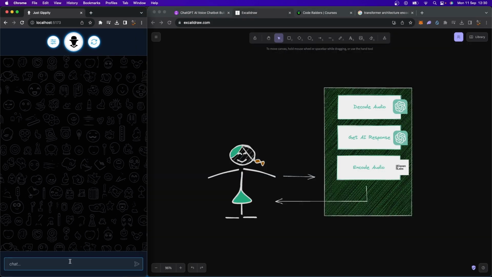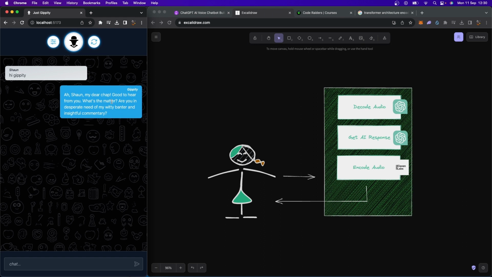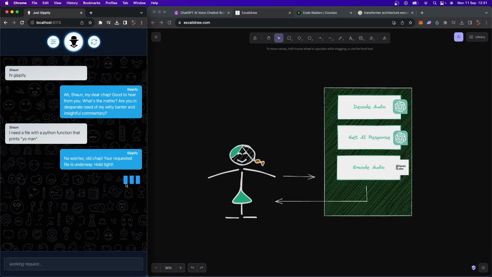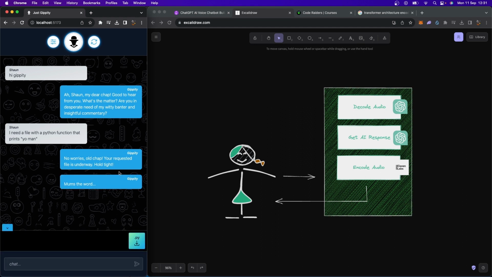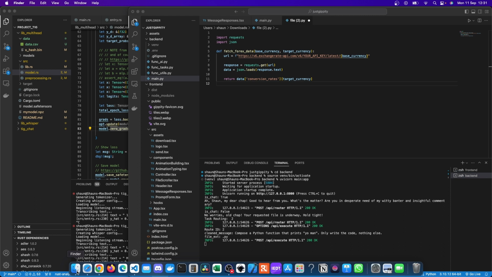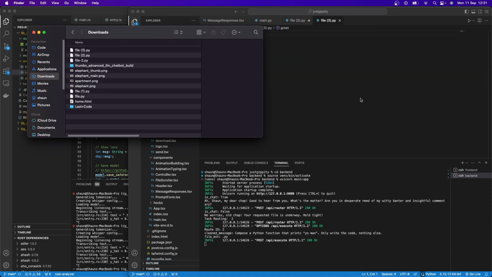So just as an example here, I could say, hi, GPT. And he'll do his usual and just provide some kind of response over here. And then I could say, I need a file with a Python function that prints yo man. And I'll just give him that task. And so GPT will go off and tell me, yes, I'm working on it, and start working on that actual task. So this is what I mean when I say something that can actually go and perform a task as well as just chat with me. And so here I'm downloading this file. And if I go over here to my code and I bring in my downloads, you can see here is that file.